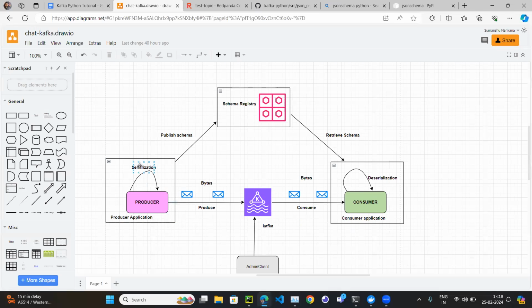So the disadvantage of storing the schema locally is, because I need to store the schema in the producer application, I need to store the schema in the consumer application itself. If I store the schema at one place, the schema registry, both can pull. So the producer application can pull, the consumer application can pull.